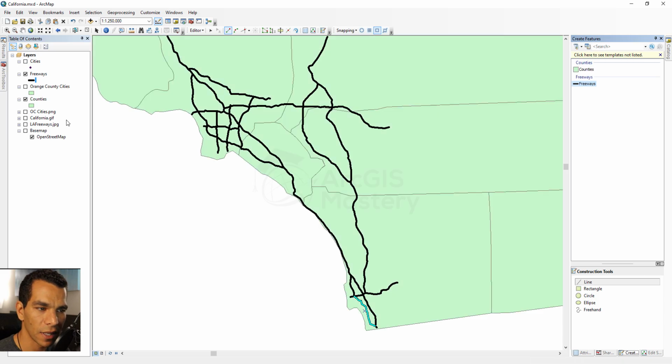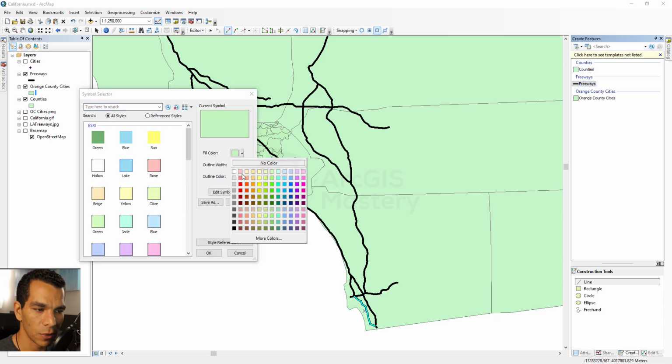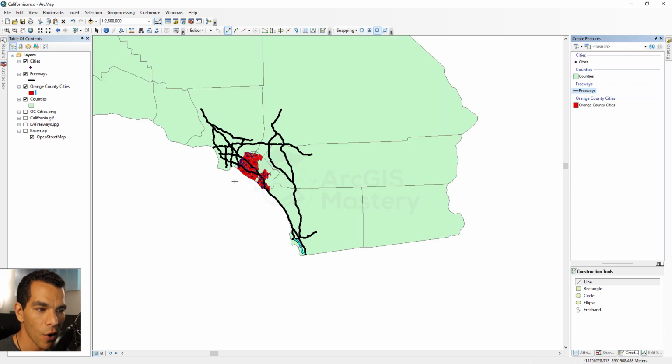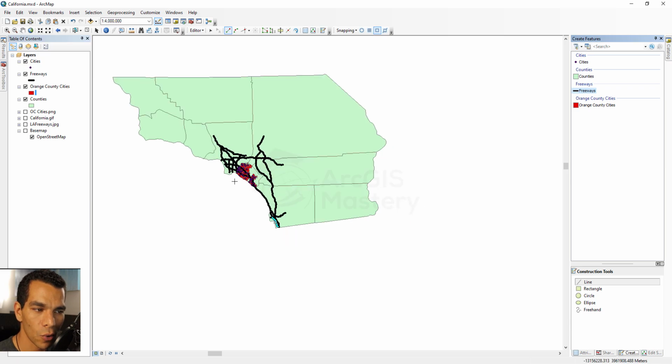We have the counties of Southern California. And we have Orange County cities. We can change the color here to differentiate between them. Let's make it red for now. And we have the cities of Orange County. So right now our map looks much better. We created all this data on our own.